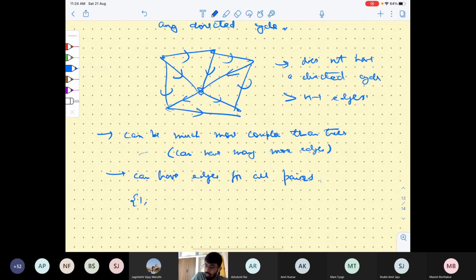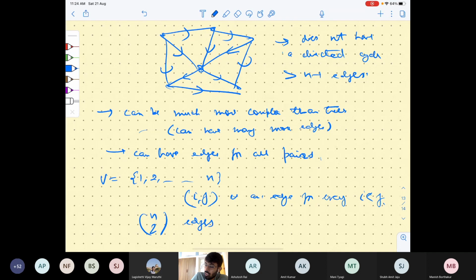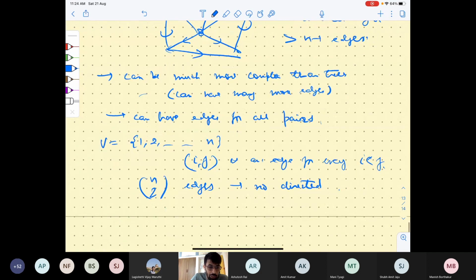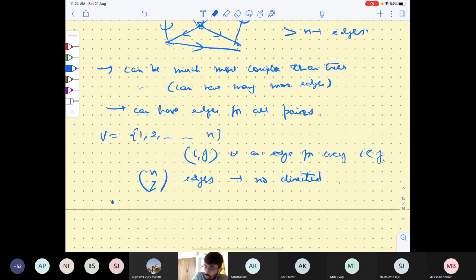Exactly. So you have 1 to n as the set of vertices, and ij is an edge for every i less than j. So here between every pair of vertices there is an edge. How many edges does this graph have? It has n choose 2 edges, and still no directed cycle. Why? Because, as Manish just pointed out, you can put all the vertices from 1 to n in this order, and all the edges are going forward. To get a cycle, you have to come back. So you can convince yourself that there is no cycle in this graph as all the edges are going in the forward direction. This is a concept we'll revisit in slightly more detail in another context.